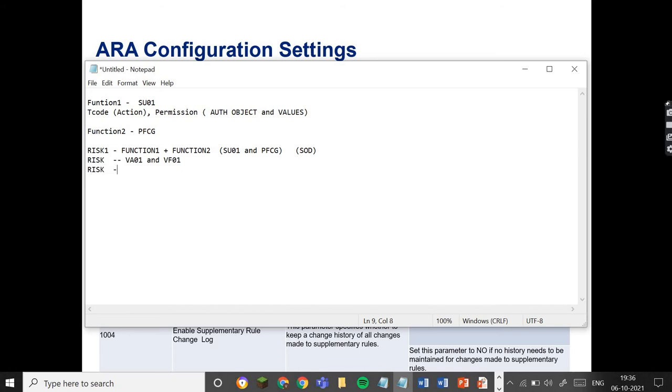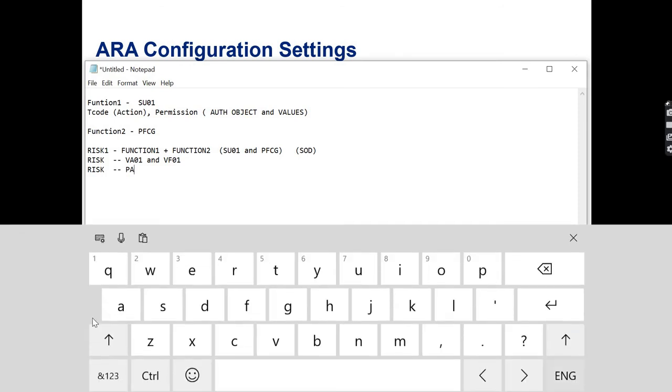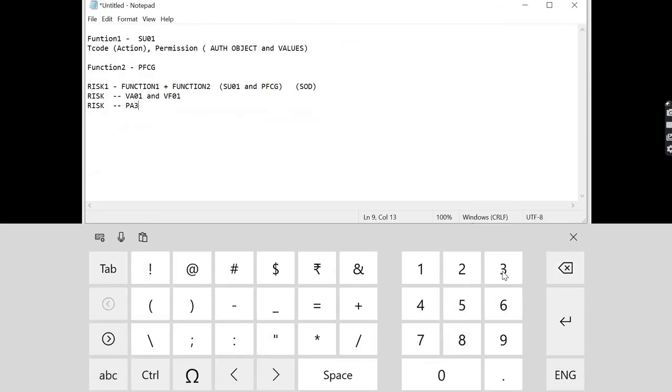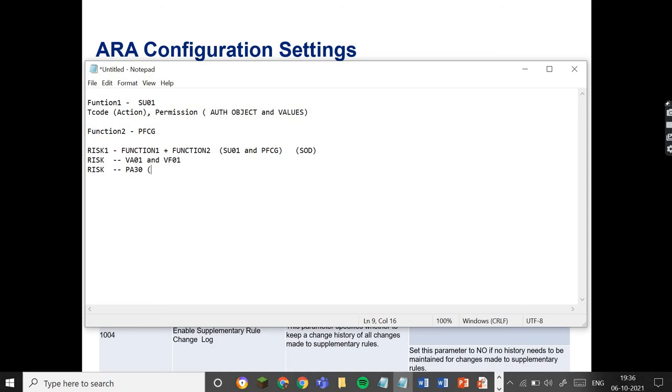Similarly, you have one more kind of risk, like PA30, for example, by which you can change the salary details for yourself, right? If you give this PA30 access with infotype 008, and plus if you give access for payroll, PY, payroll access, then you can change your own salary and run the payroll. Here you can change the salary, and with the payroll transaction you run the payroll, which is normally run by the payroll administrator only on the 30th or 31st, right?